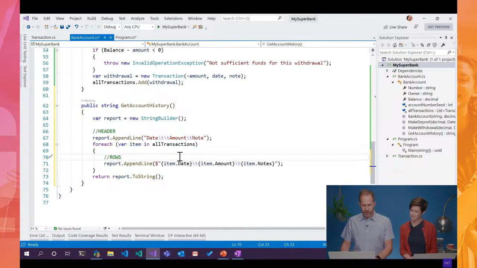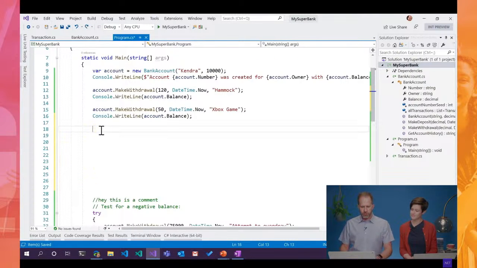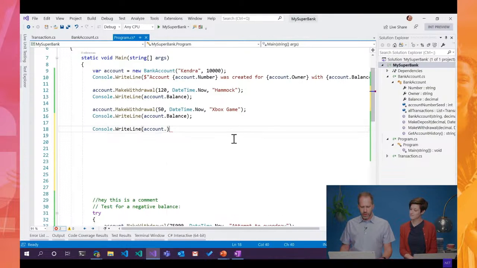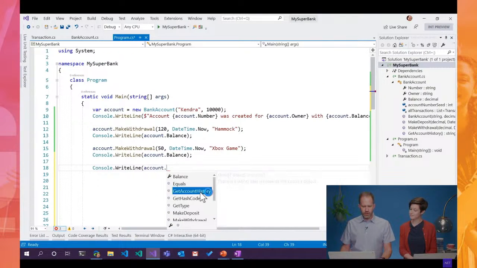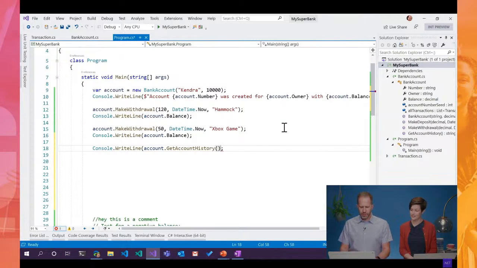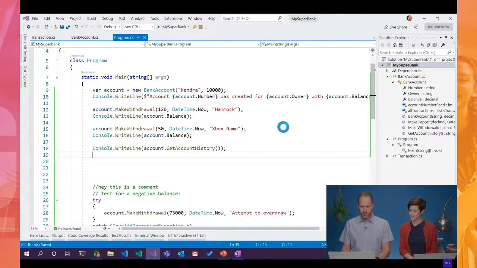I don't know if this is going to work perfectly because I don't know about that date. I haven't said how that date's going to look, but let's go and see what that's going to look like. So back over here, let's go and say console.writeLine account dot, and then where's our get account history? There we go. Aha, now we're talking. And then I'm going to put that inside of a function because that's a method within WriteLine. All right, and that's good.